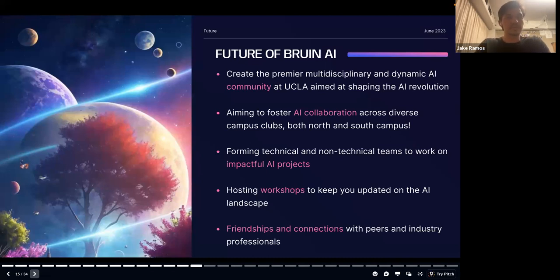Obviously, in the future, we're also going to be hosting a lot more workshops related to this, where we're going to keep you guys updated on the AI landscape because we believe that things are moving so fast. And we're also going to be creating social events where people can make friends and connections with peers and industry professionals.